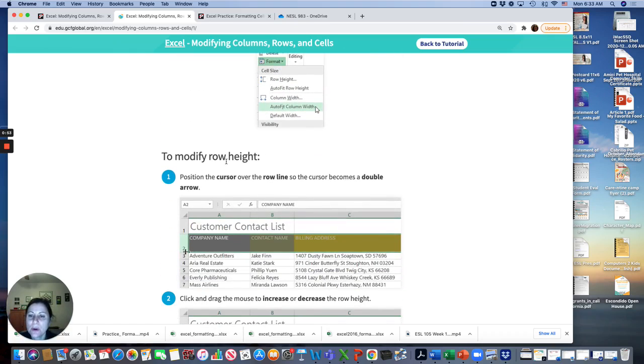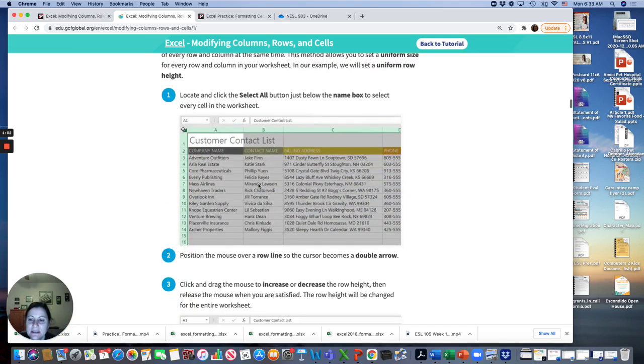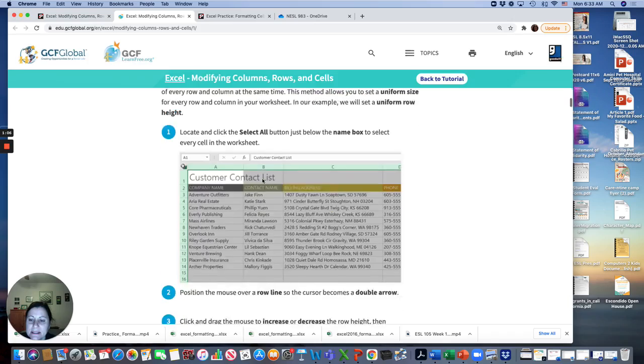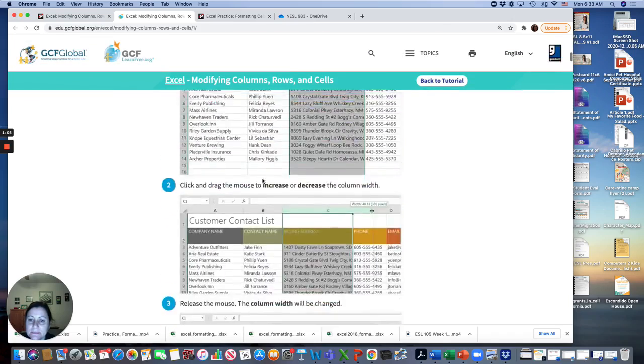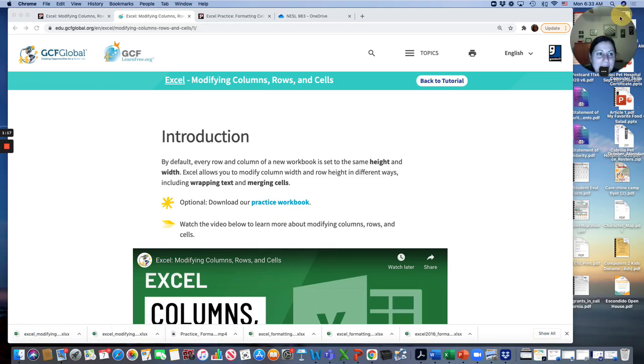And then there's row, to modify the row height, how tall it is. Is it this big, this small? And then how to modify all of them. Those are the things we're going to practice. So you could read this or just watch this video and I'm going to show you how.